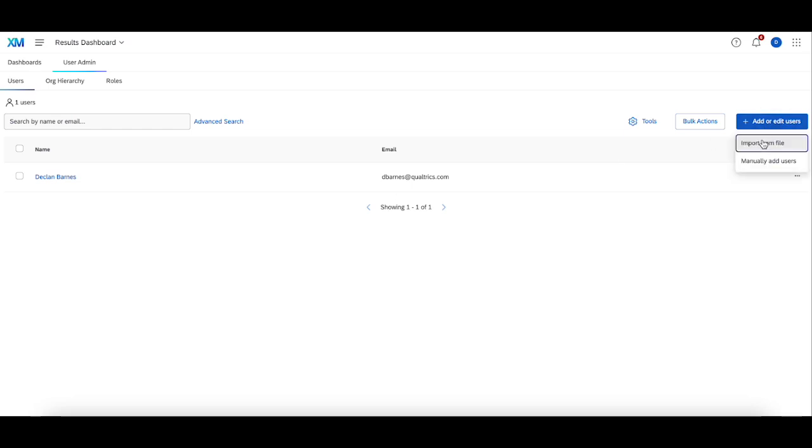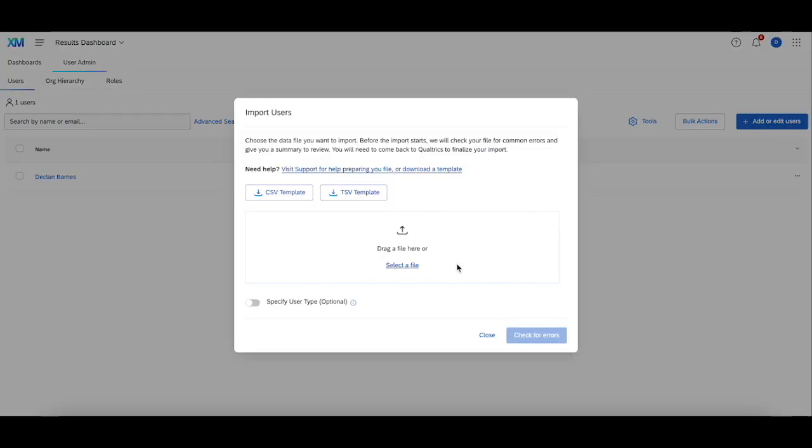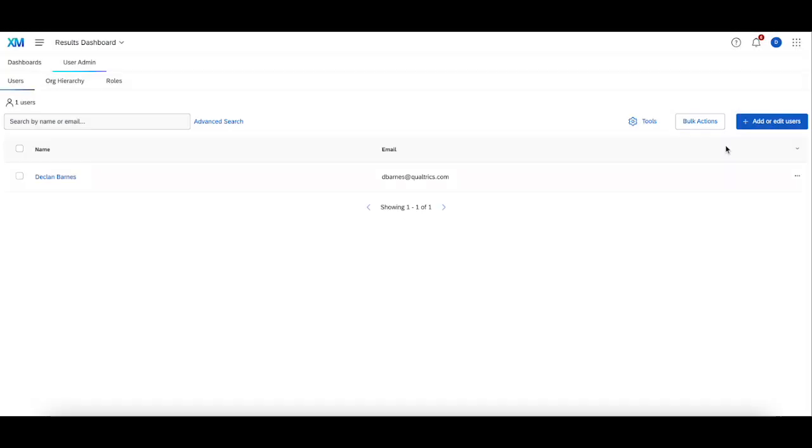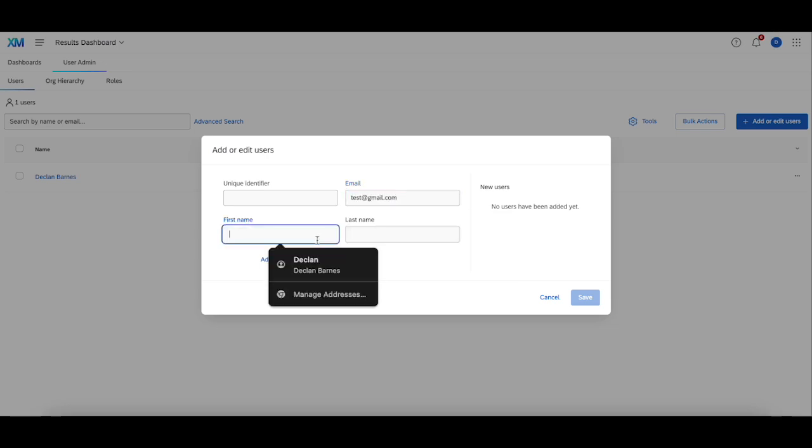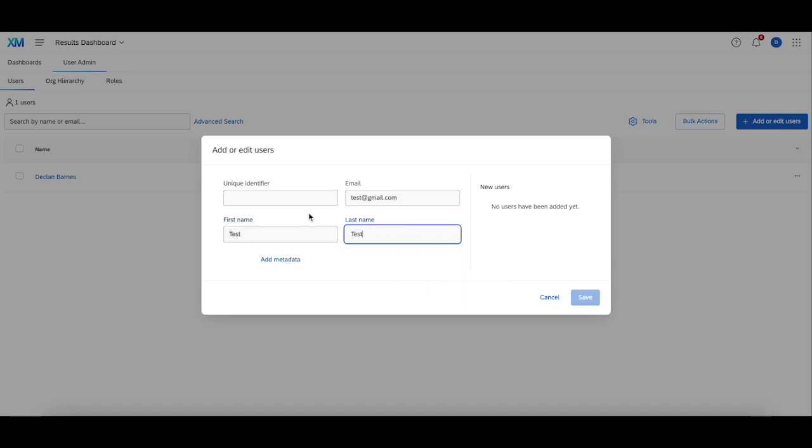From this, you can either import from a file, where you import a file of users, or you can manually add users, where you add their email, first name, last name, and their unique identifier, which is going to be their username. So in this particular scenario, let's say I want to add test@gmail.com, test, and my unique identifier is going to be testing1234. I'm going to click add participant. Now that participant is right here.